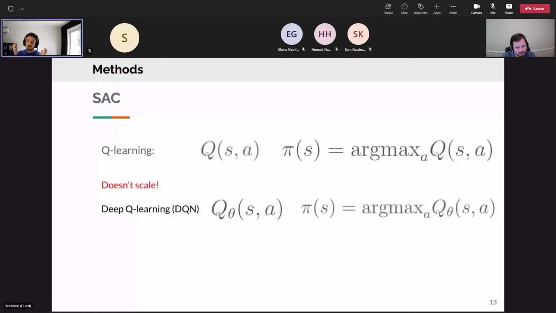And again, the policy is implicit. I'll choose the action that gives me the best value for that state. Okay, but that only works in discrete space. And in this work, we want to do some cool manipulation robotic task. So we need something that works in continuous space. And this is where SAC comes in.